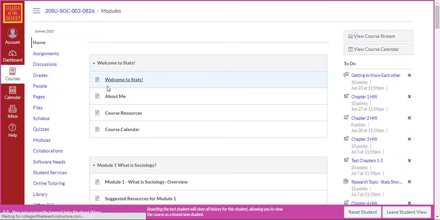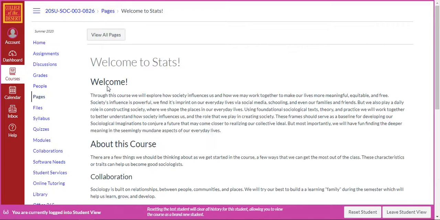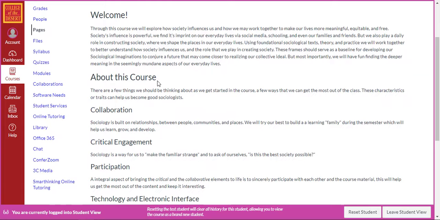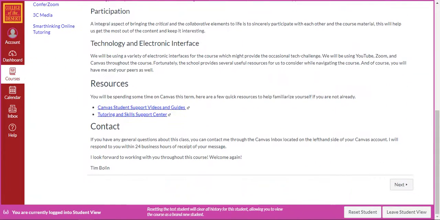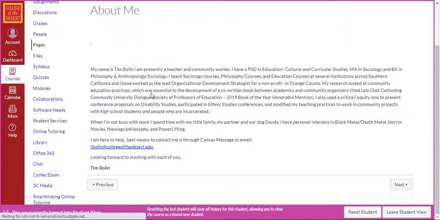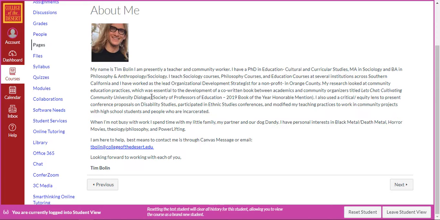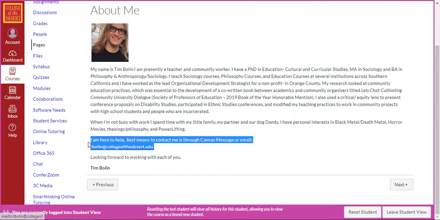When you start off here, there's this welcome section. It's going to talk about the course. Some of the main things I want to emphasize are collaboration, and I'll be talking about that in just a moment. There are resources here. At the bottom right, there's always the next button. I'll go into more about me in the intro, but here's a little bit about who I am and how to best reach me.